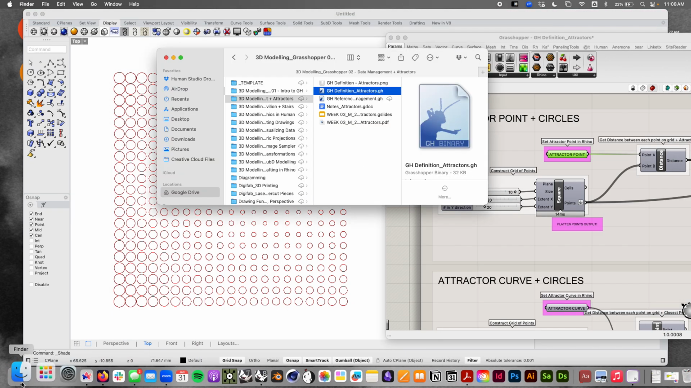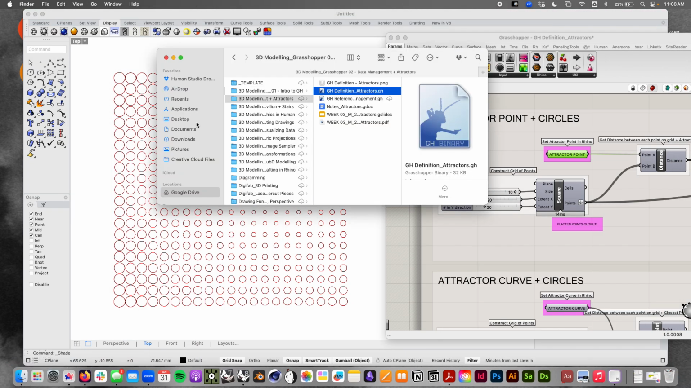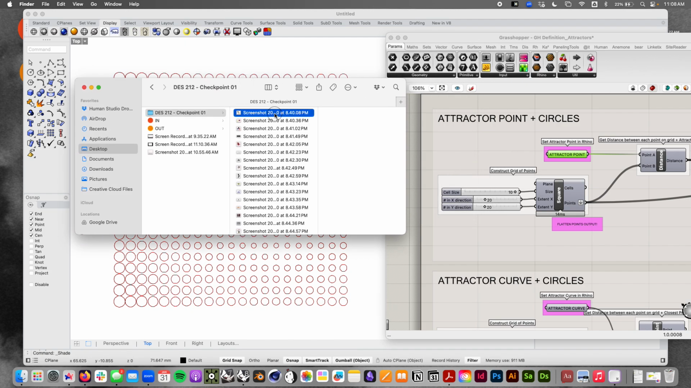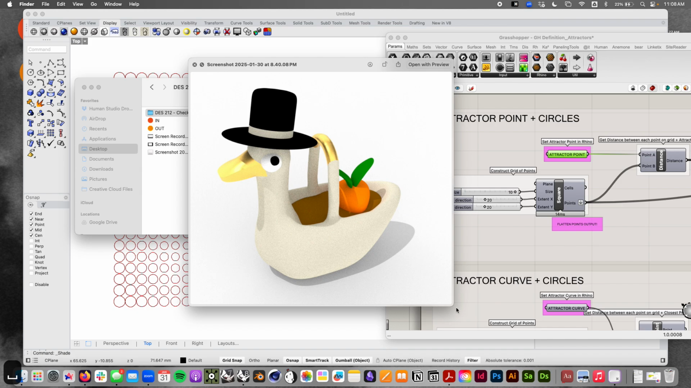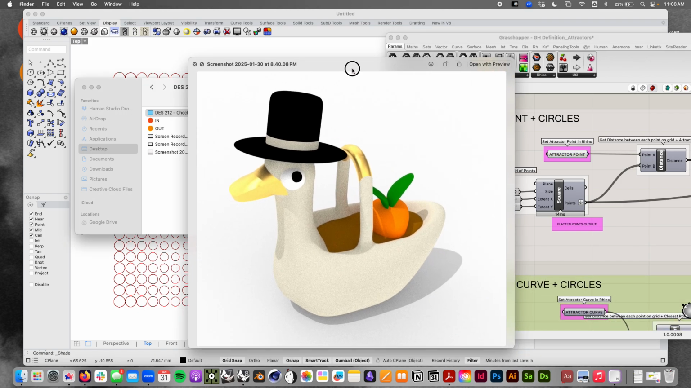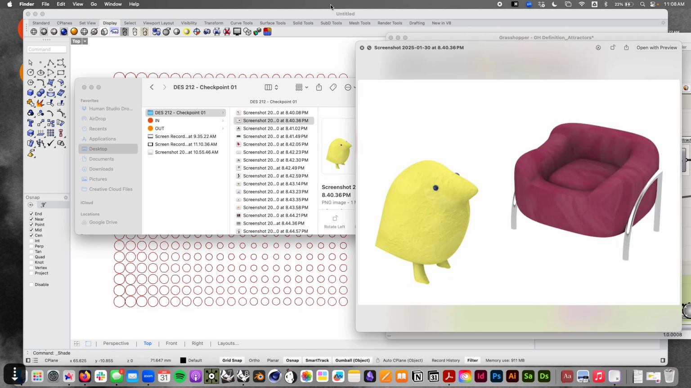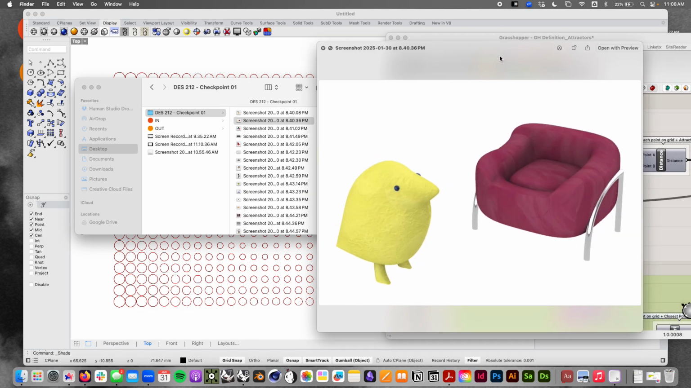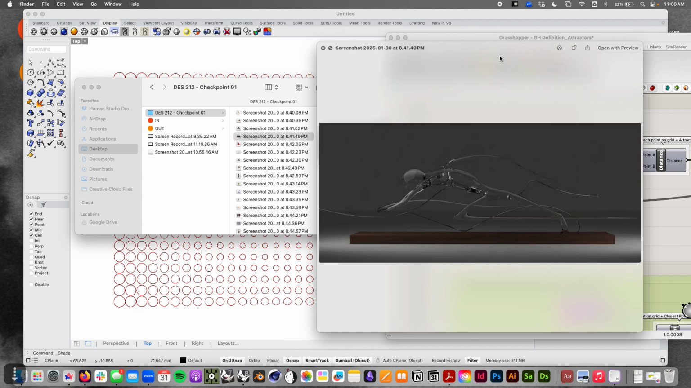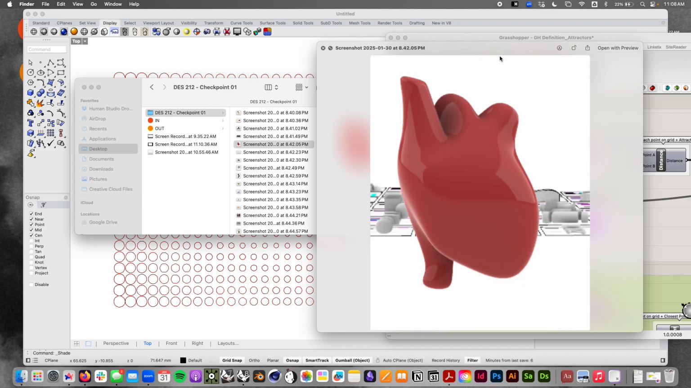Before I get started, I also just wanted to share some of the highlights from our first checkpoint because some of them were incredible. So these are some of my favorites. We had a little baby duck with a hat. Cute. Lots of animals, especially birds. A little kitty cat and sardines, so cute. This one was rendered out in Blender, so very cool rendering. An anatomically accurate human heart, which is a little scary.